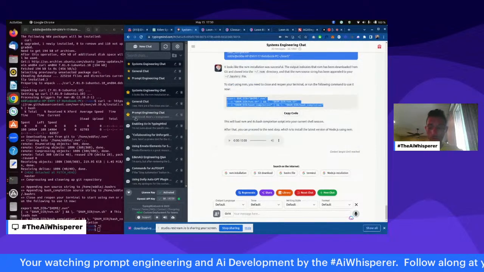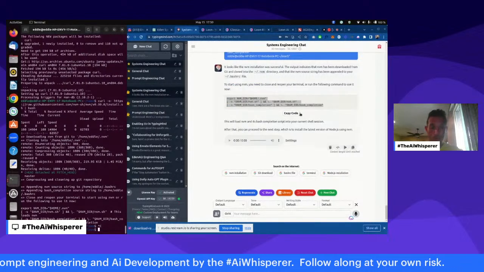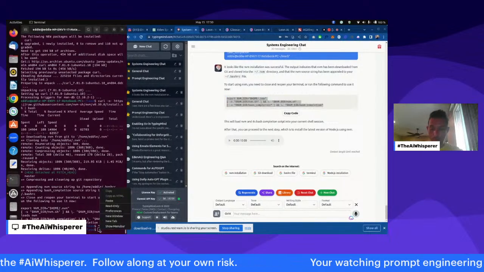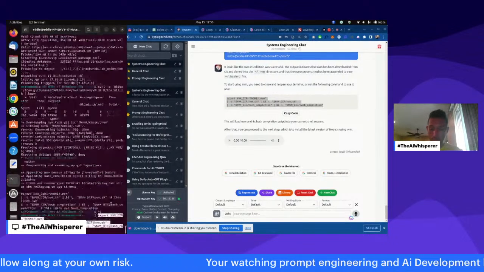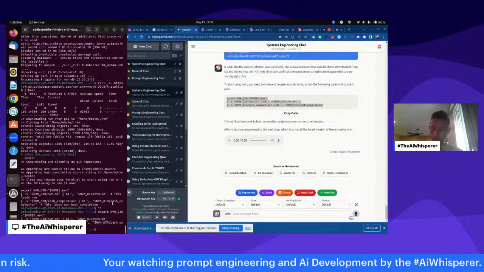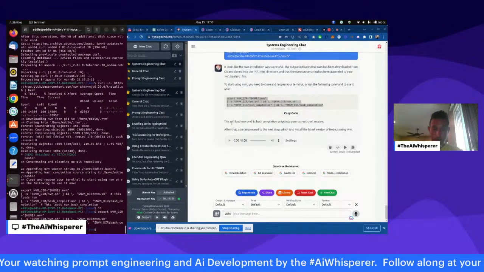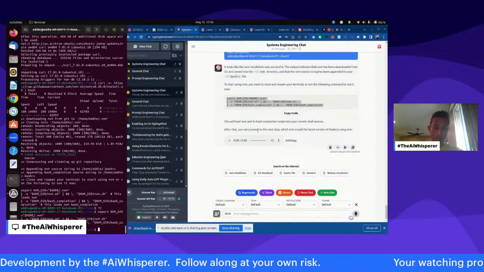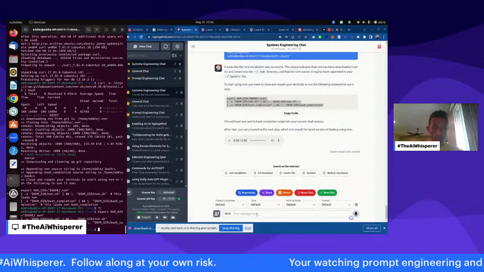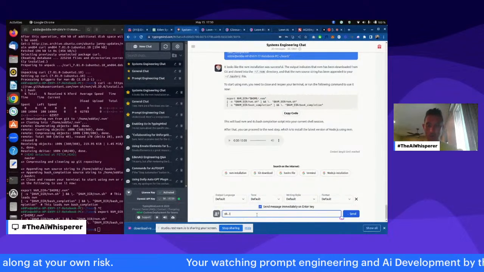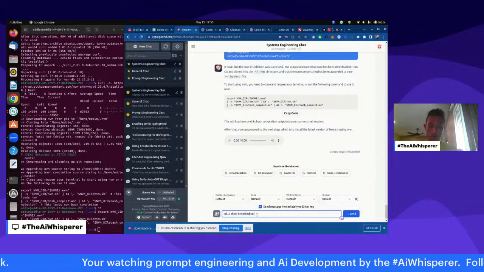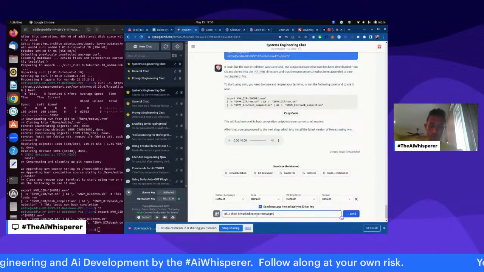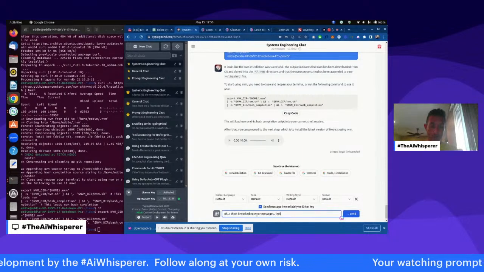So, okay, I'm just going to copy, paste. Okay, this will load NVM and its bash completion script into the current shell session. After that, you can proceed to the next step. Okay, I think it worked. No error messages. Let's continue.